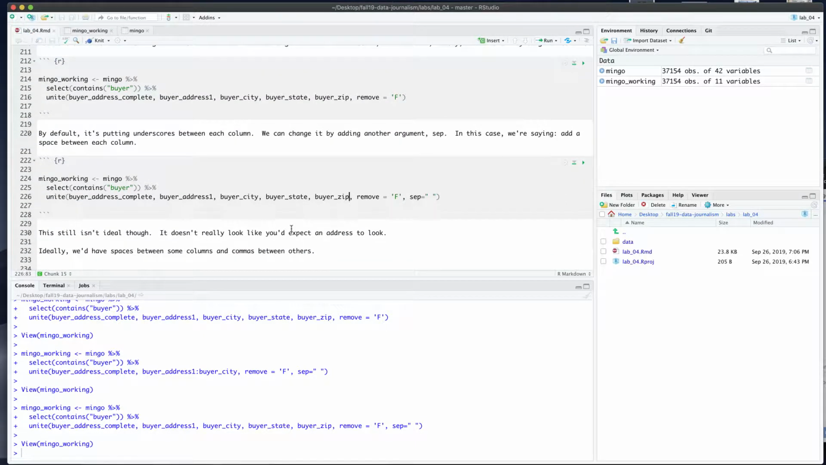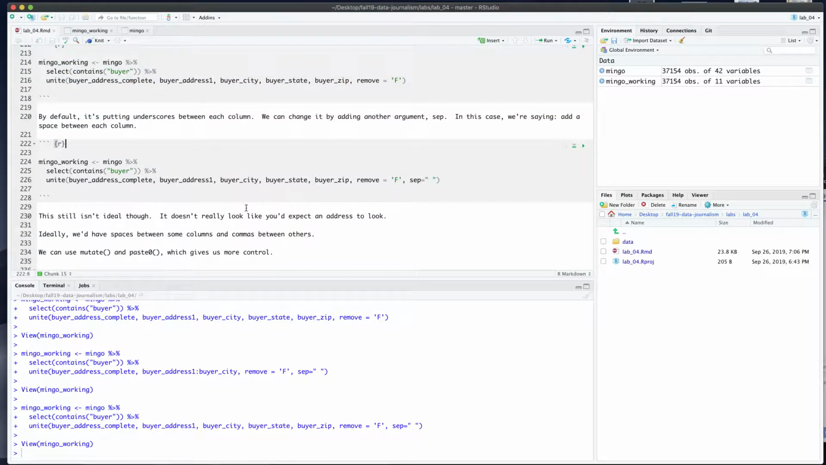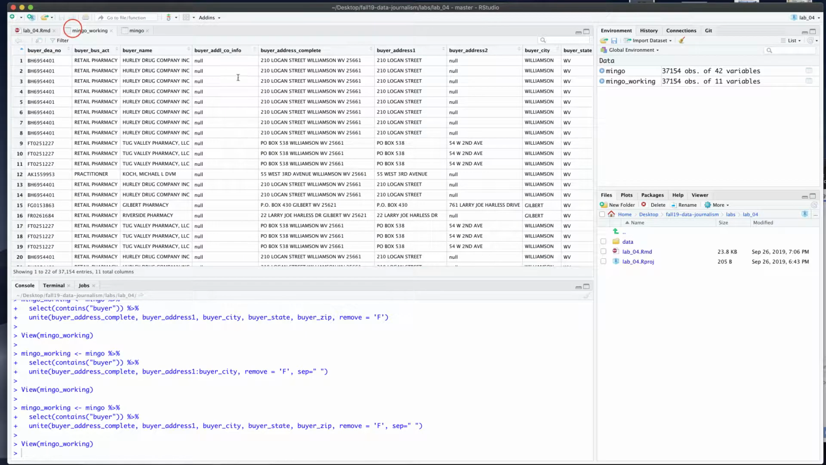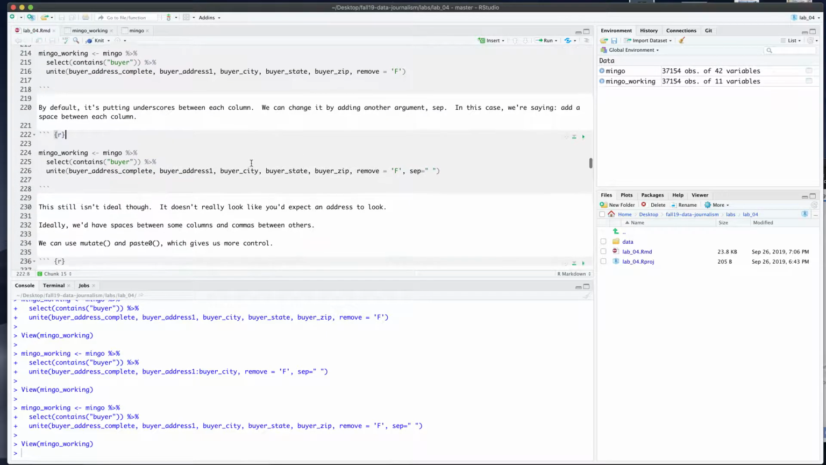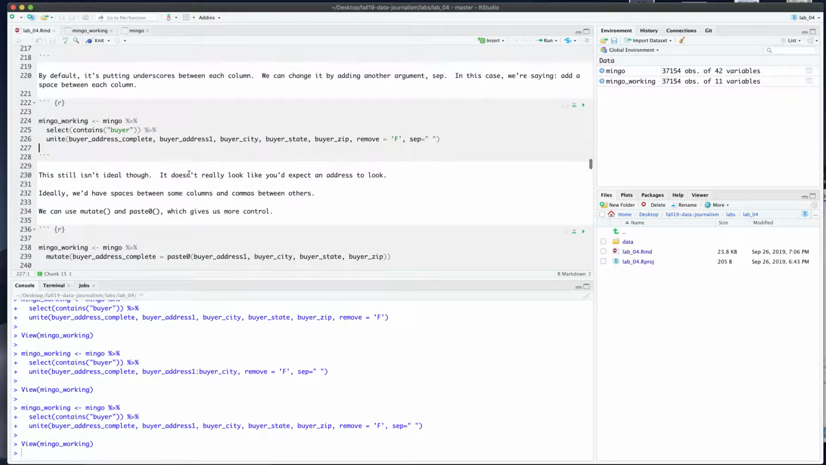Okay, this still isn't ideal though. This doesn't really look like you'd expect an address to look, right? Normally we'd expect maybe a comma after Logan Street, a comma between Williamson and West Virginia, between the city and the state. Unfortunately, sometimes when we use pre-built functions like unite from tidyr, we're limited on what we can do. And we have to fall back to other functions that maybe give us more flexibility, but are slightly more complicated.